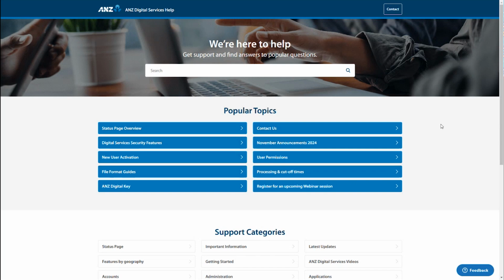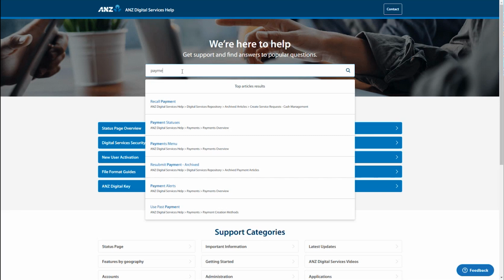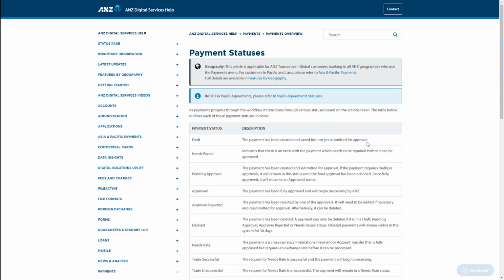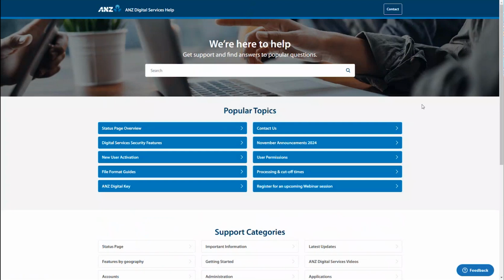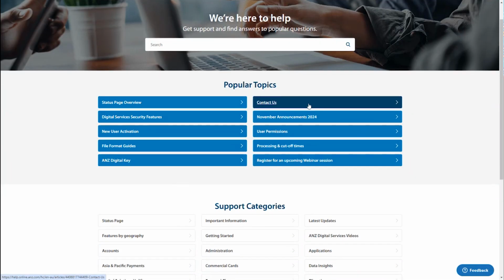The Help portal is broken into 3 segments: Search, Popular Topics, and Support Categories. Select the search function to search for a specific area of interest. For example, I can type payment status, and here I can quickly view detailed information on each payment status. In Popular Topics, you can view and easily access the most commonly read topics by our customers. A couple of articles I would like to highlight are processing and cut-off times, and also registering for a webinar.